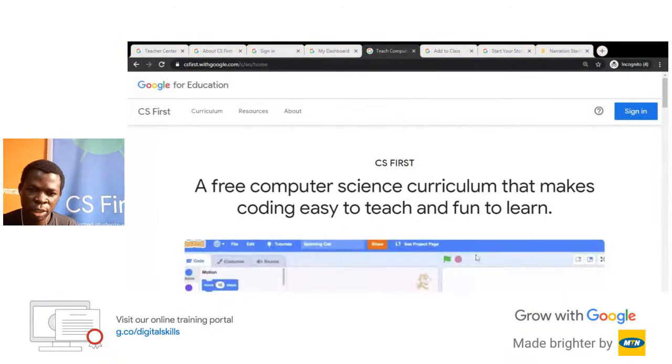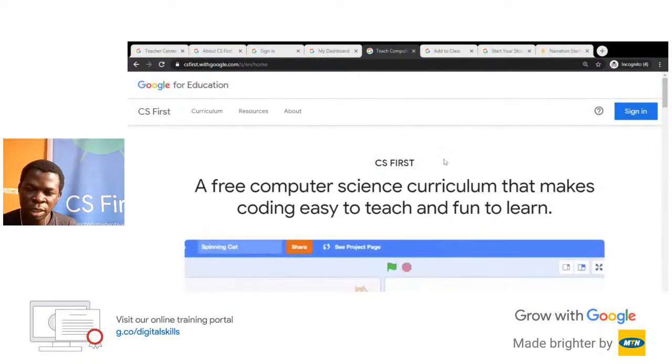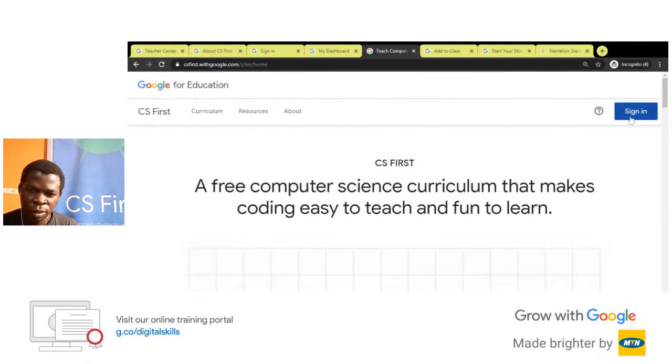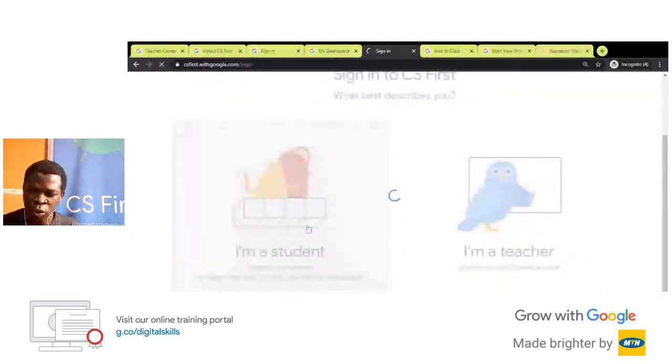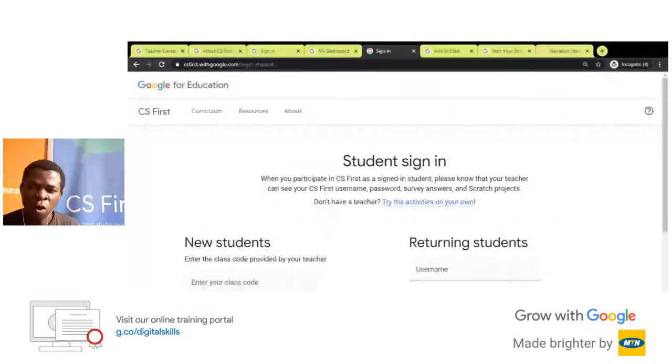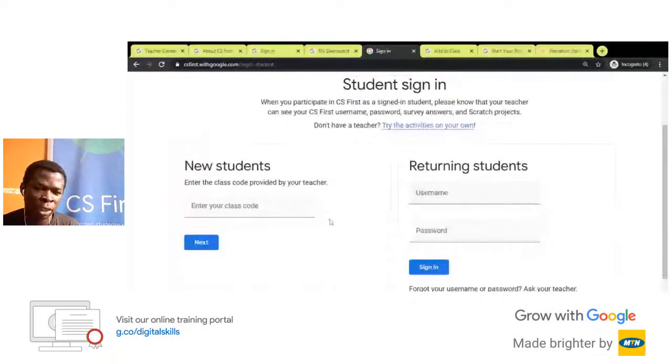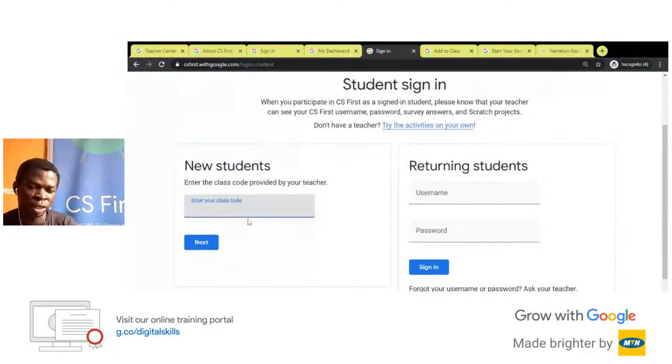Good. So I've copied the link and the class code. So I'm going to sign in as a student, so everybody's going to see how a student is going to view what they have there. For a new student, they will need to put in the class code. But for a returning student, they would have had a username and password. So let's go to new students first.